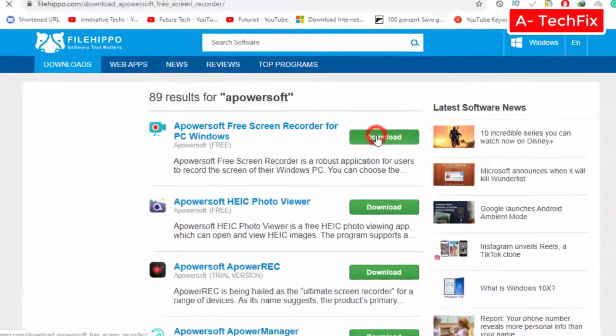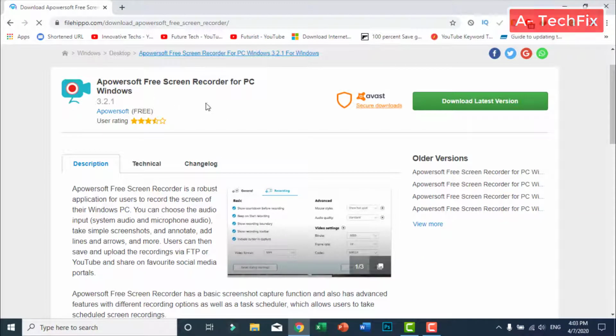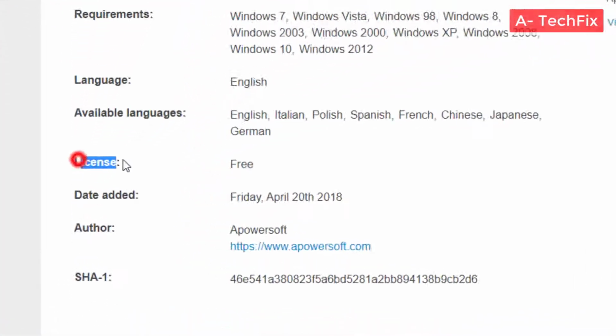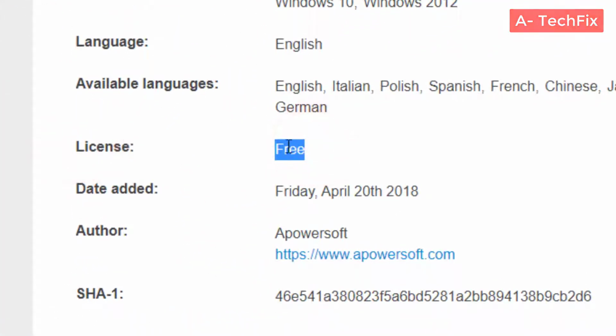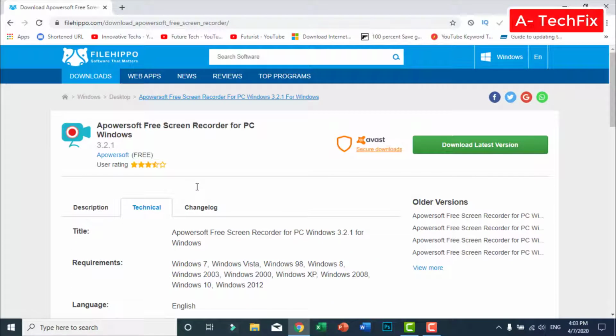Click here, download. Here guys, as you can see, we have a free tool to record the screen for PC, a screen recorder for PC. Look here guys, license, it's free, totally free. Okay, let's download and test. Download latest version.